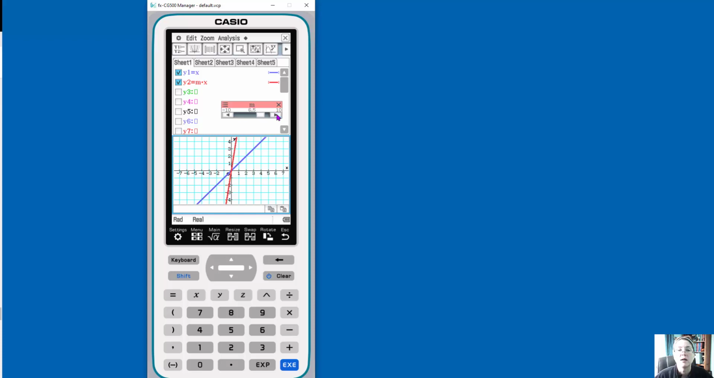Wow, as my slope gets larger, a larger positive number, my line is getting steeper compared to the original parent function. And if I go towards the negative, it goes in a different direction. Obviously I would probably want to change my range, but this is a really quick way to explore transformations of functions.